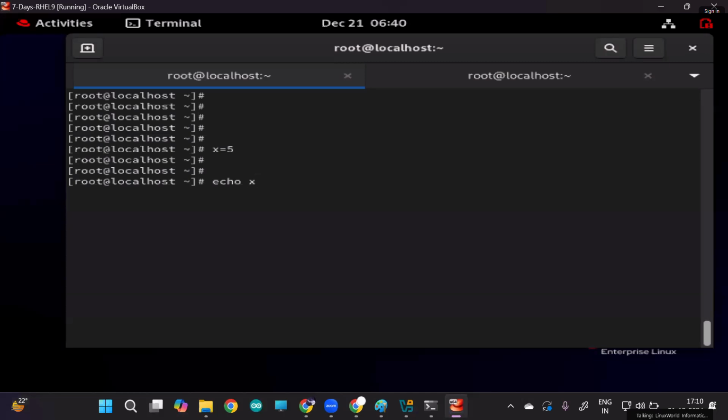But understand one thing, guys, whatever you write after echo, they treat as a string. They print it as it is. To tell it that x is not a string, it is a variable, you use the dollar symbol. In this case, they go up, and if they find the value of the variable, they will pick it and print it for you.